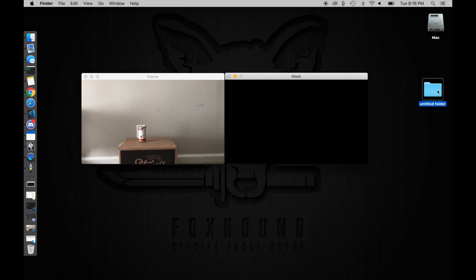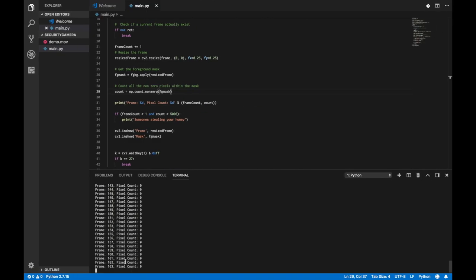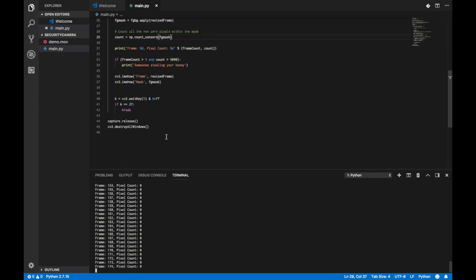I don't know what this folder is. Now this image may be a little too small. I guess next round we'll try to make it a little bigger. So we're still at pixel count 0. This is taking a while.